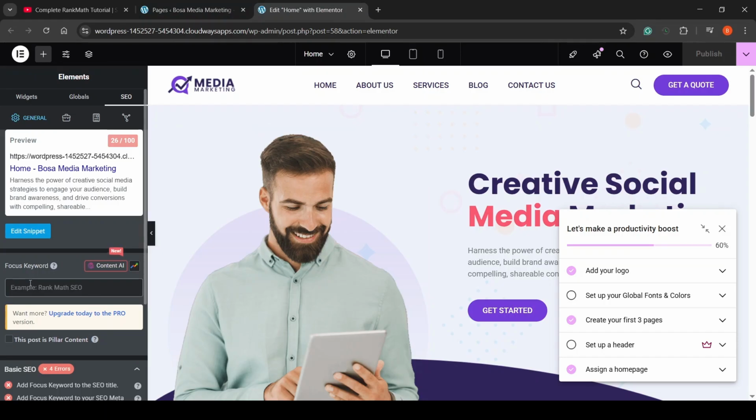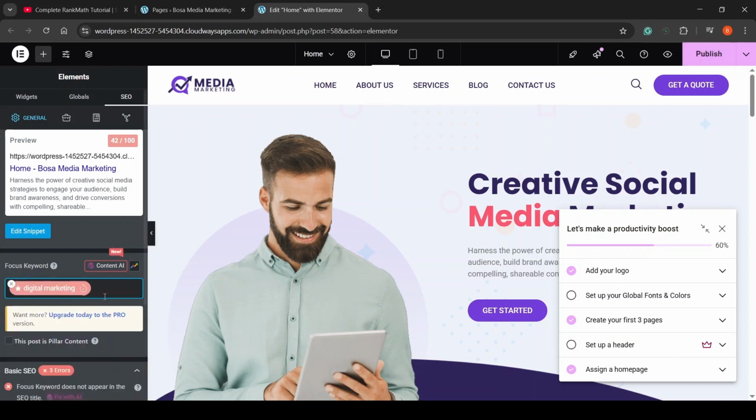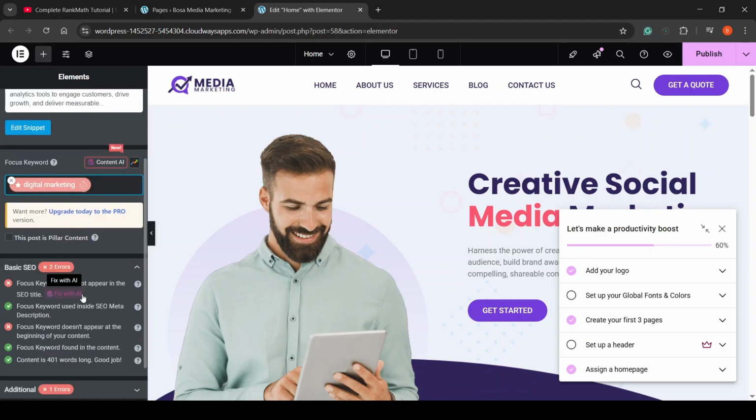Now, this focus keyword usually means a keyword that you want your site to be ranked for. Let's say a digital marketing site. Obviously, you want your site to rank for digital marketing or social media marketing and so on. So I will go for digital marketing. So click on it. Next, RankMath says focus keyword does not appear in the SEO title.